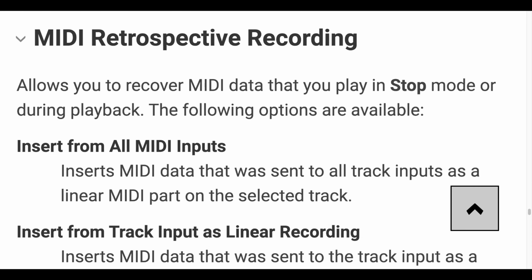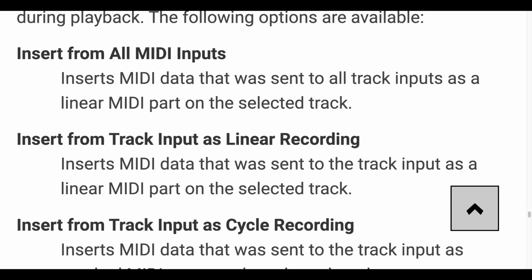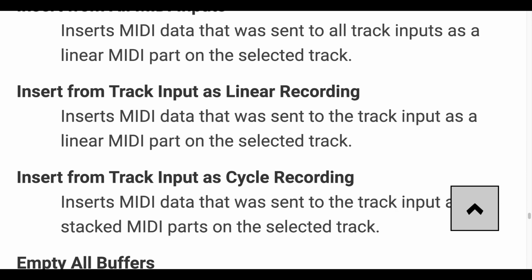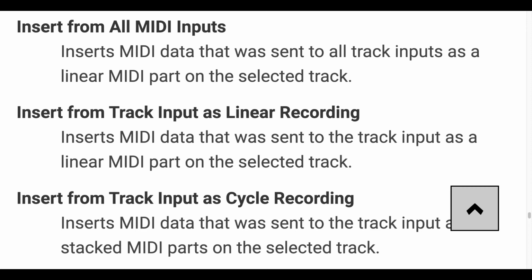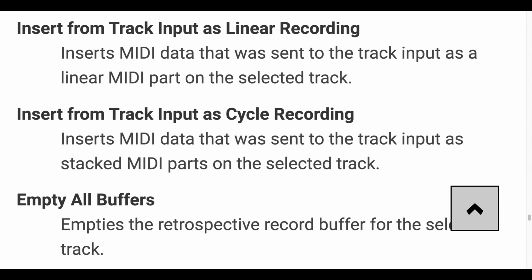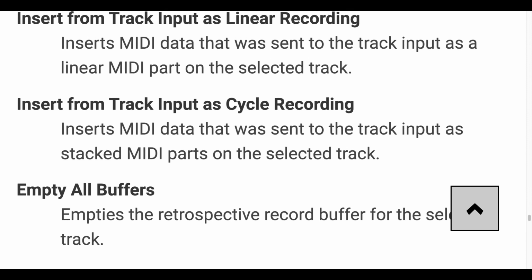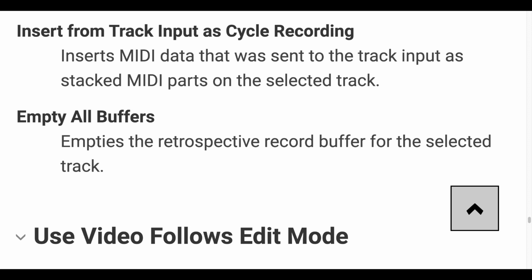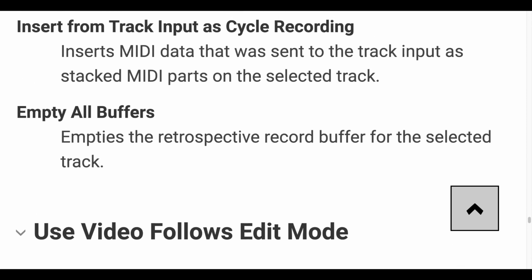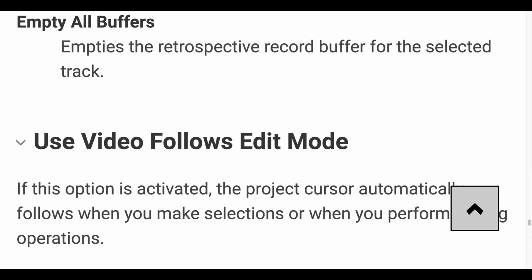MIDI retrospective recording allows you to recover MIDI data that you play in stop mode or during playback. The following options are available. Insert from all MIDI inputs: inserts MIDI data that was sent to all track inputs as a linear MIDI part on the selected track. Insert from track input as linear recording: inserts MIDI data that was sent to the track input as a linear MIDI part on the selected track. Insert from track input as cycle recording: inserts MIDI data that was sent to the track input as stacked MIDI parts on the selected track. Empty all buffers: empties the retrospective record buffer for the selected track.